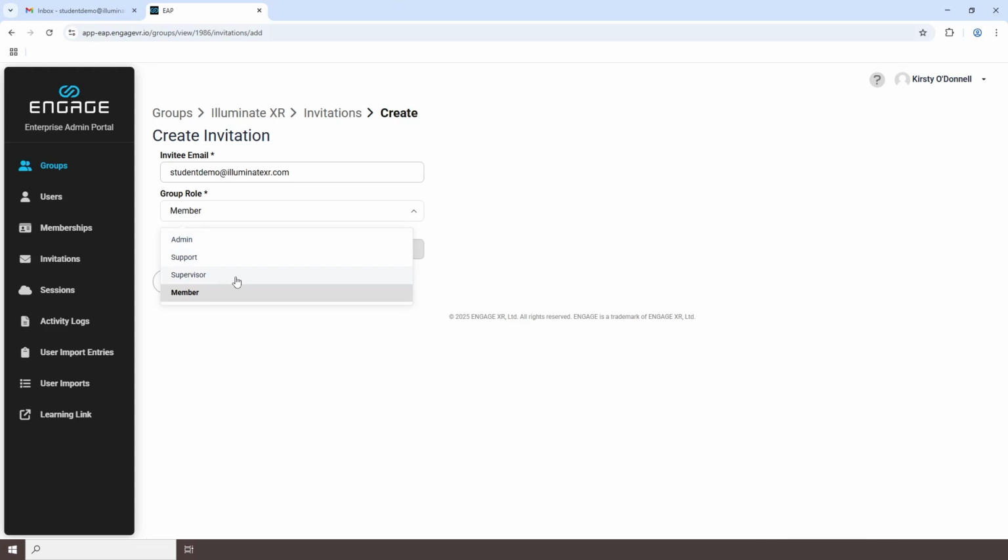Next, we have the supervisor role. This allows you view-only access to the admin portal. Then there is the member role, which will make them a standard user in your group. When you're ready, press Create Invitation and it will be sent to that user.